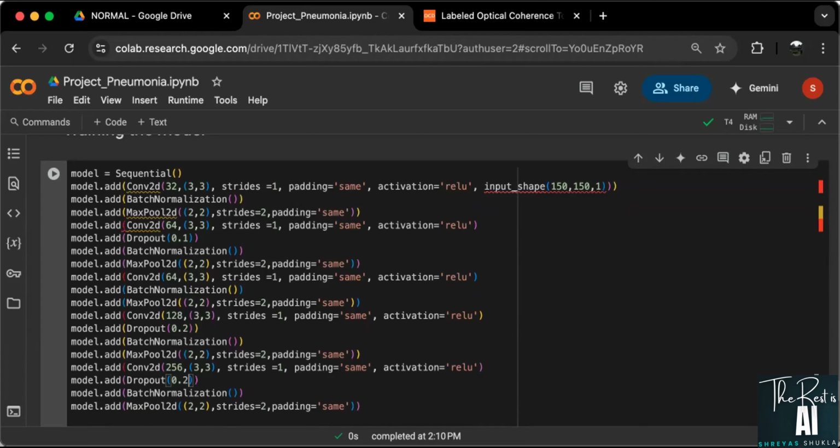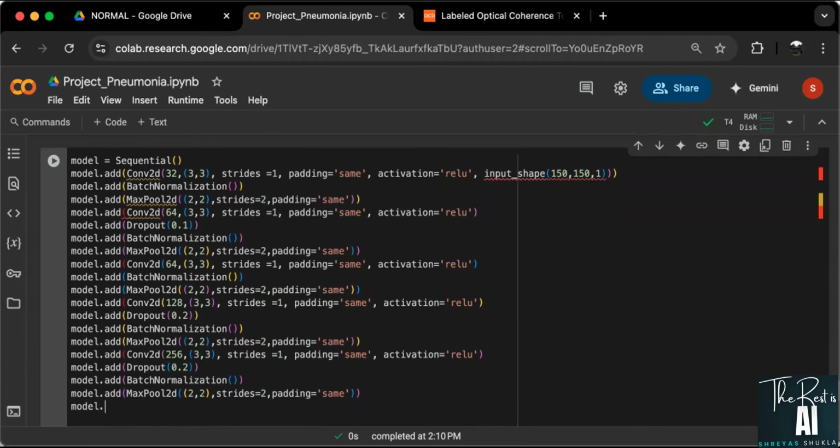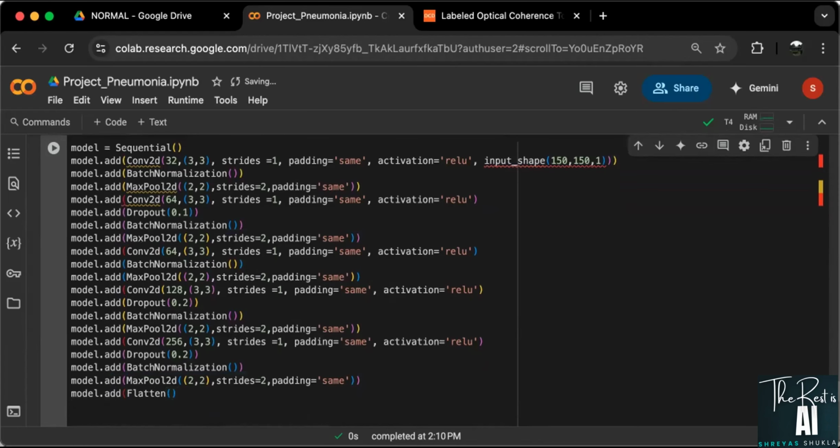Finally, this is the output layer that we have, but we cannot just take the output layer like this. We have to flatten it out. So I'll say model dot flatten, which is going to flatten it into a 1 dimension vector, and then I'm going to add the dense layer with 128 units that processes the flattened feature.